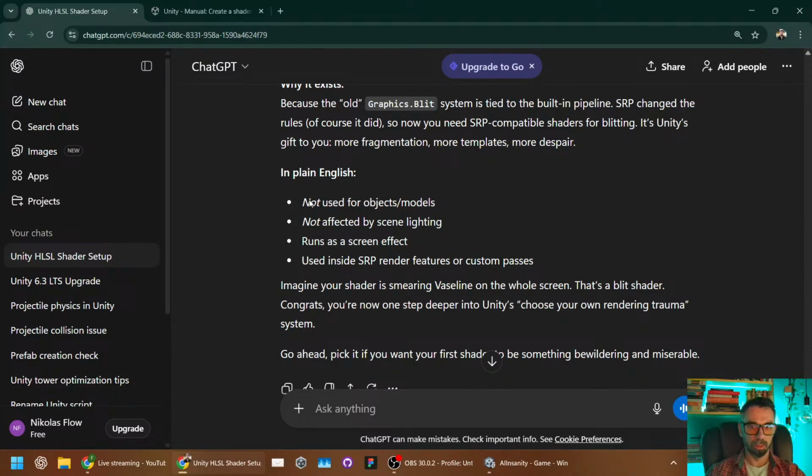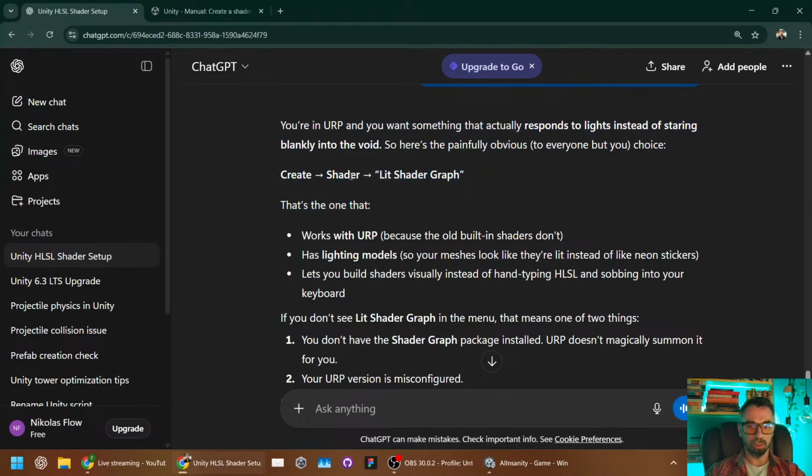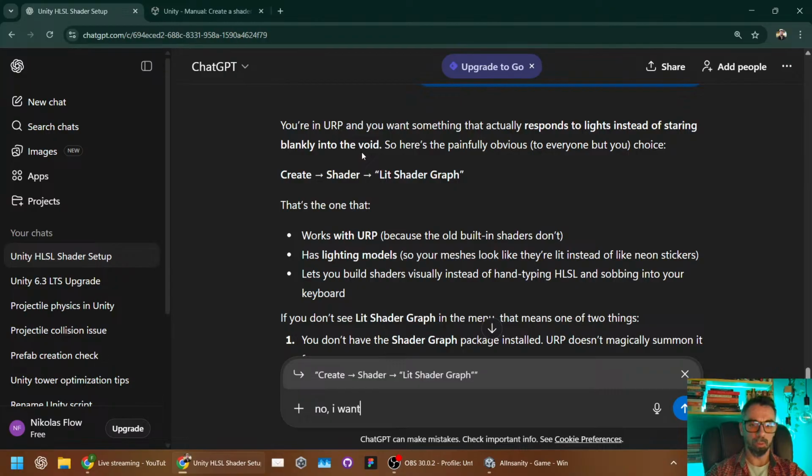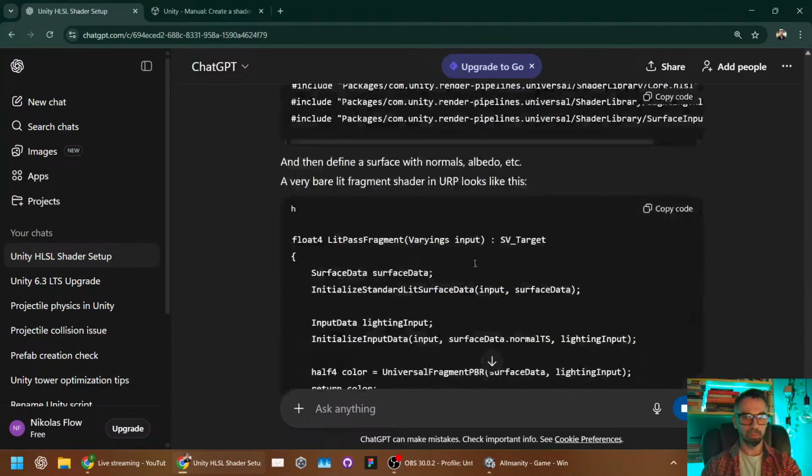Okay, so they're not for models, not for lighting. Runs as a screen effect inside any scriptable render pipeline. Okay, so wait, I think I already said, yes, I have URP and I want a lit shader. Which option do I use? Let's just do the lit shader. Okay, there is no lit shader graph. No, I want it already lost track of what we are talking about, and now I just have to remind it over and over again. Maybe HLSL shader that is lit. I'm not even reading what it says once I figure out that something is wrong.